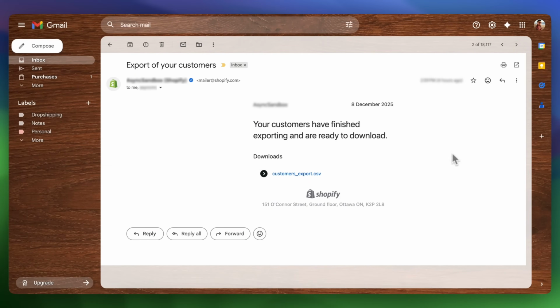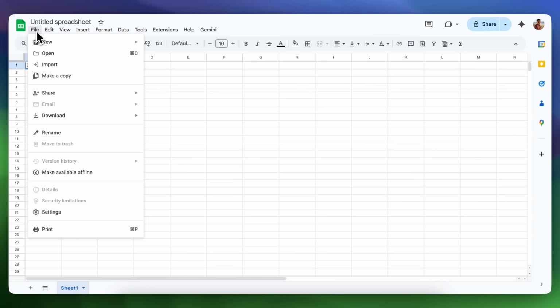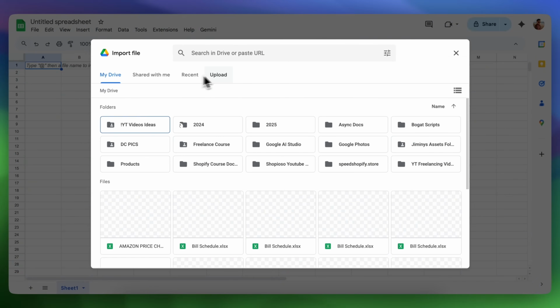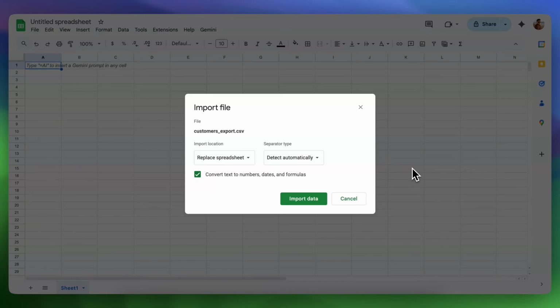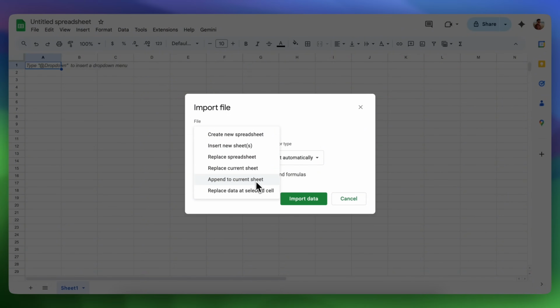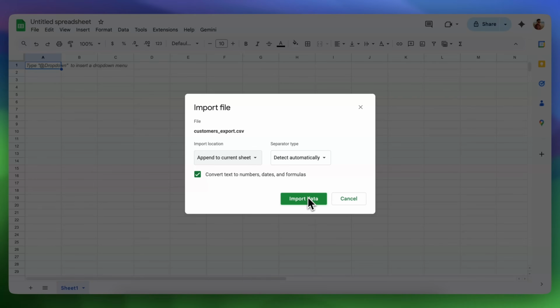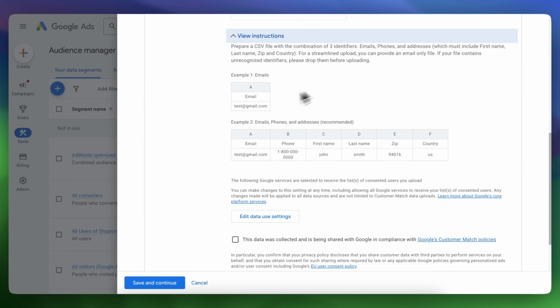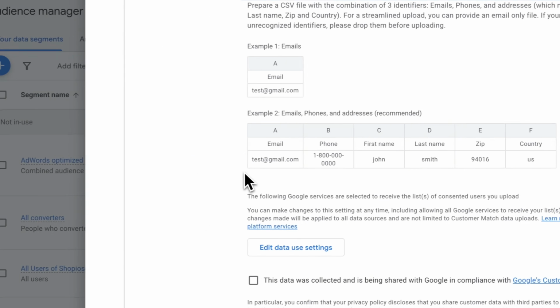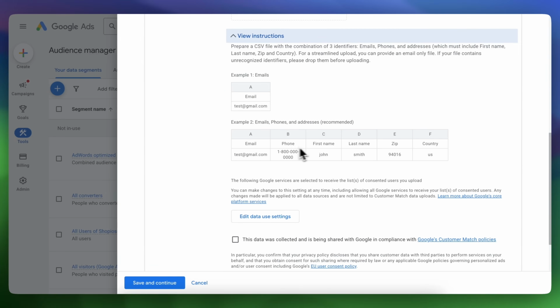Then open a Google Sheet document, then click File, Import, Upload and Browse and select the CSV file that you just got in your email. On this pop-up, instead of creating a new sheet, I'm going to append this to this sheet that I have open now. Then I'm going to import data. After the data gets populated, we will have to format it the way Google says right here. And we need to make sure that we spell the titles in the same way they did.